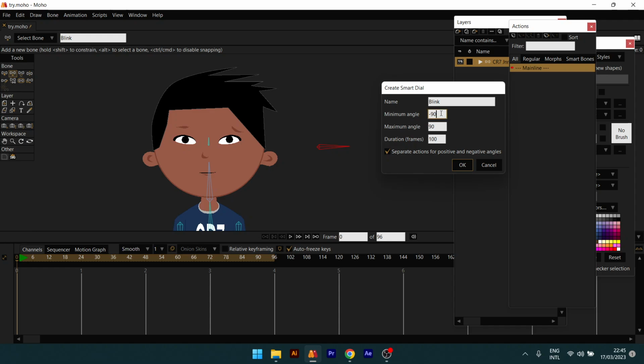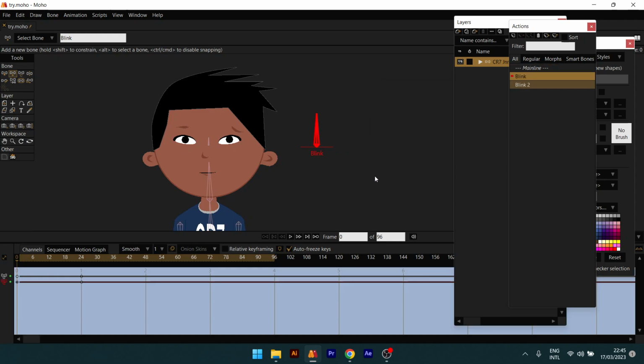So for example, I'm just going to state here that I want 90 degrees on both sides. Okay, and then I'm going to use just 24 frames. So I'm going to explain each of these in detail with time. So let's do that.